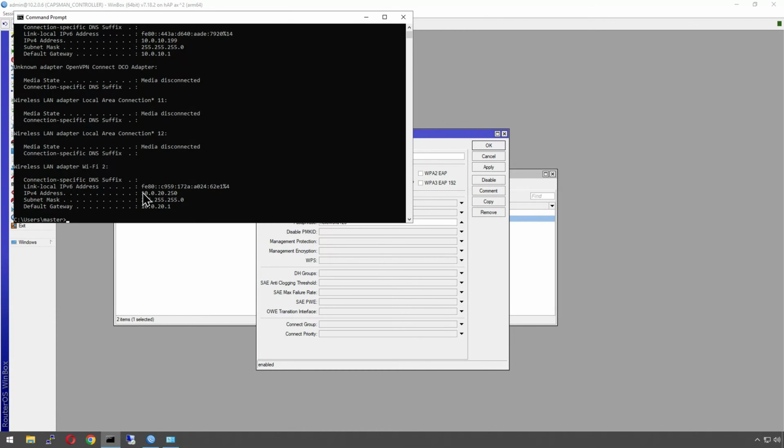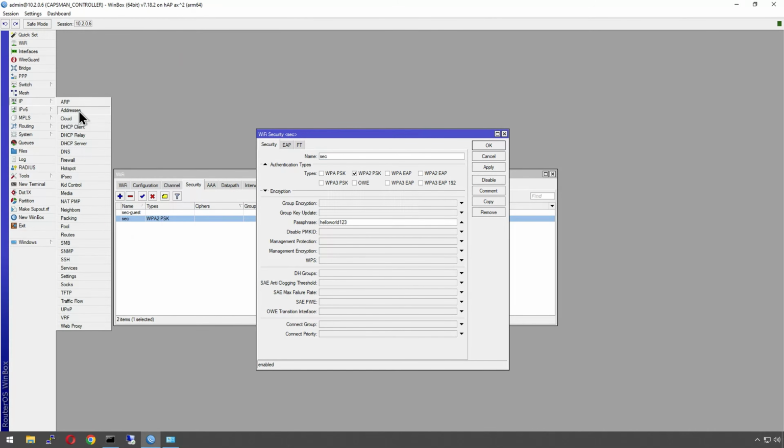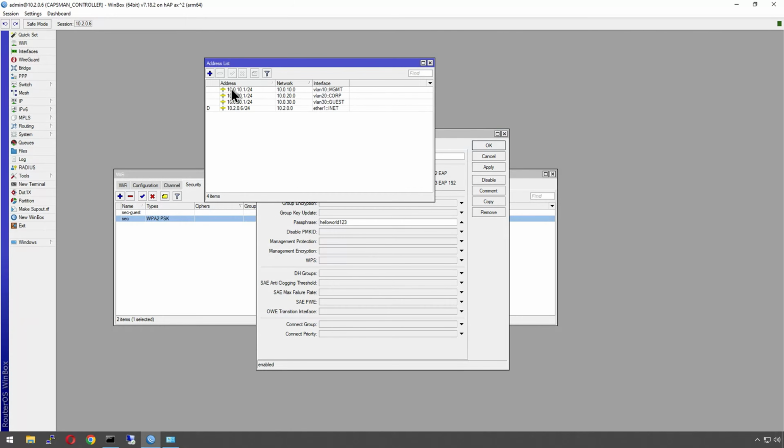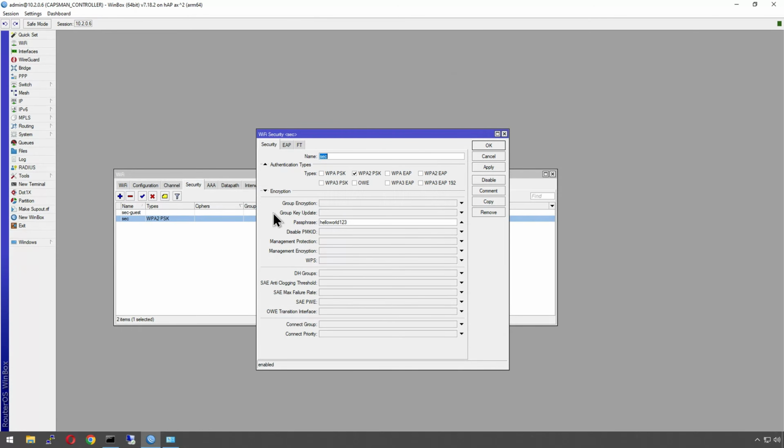We can just look at our IP address we're getting. So 10.0.20. So I'll show you the IP schema that I'm using: 10 for VLAN 10, 20 for VLAN 20, and 30 for VLAN 30. Okay, so that's all good. All good to go there.